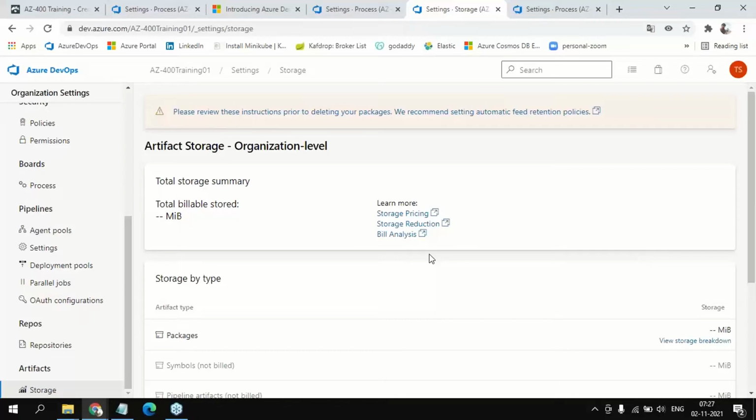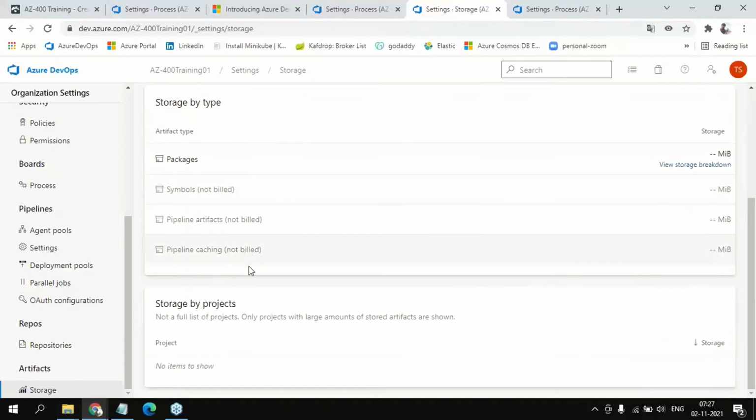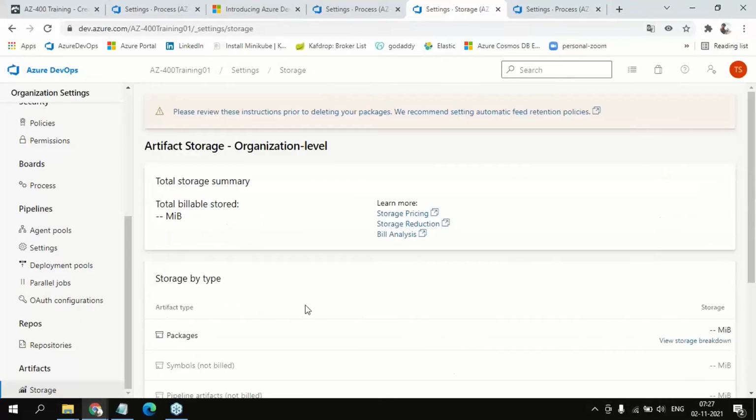So based on your requirement, you can choose the storage pricing, and then based on that you can choose the corresponding premium or the basic one. But it will incur some cost per month. Okay, here they are also saying caching and all. And this is basically the artifact storage.